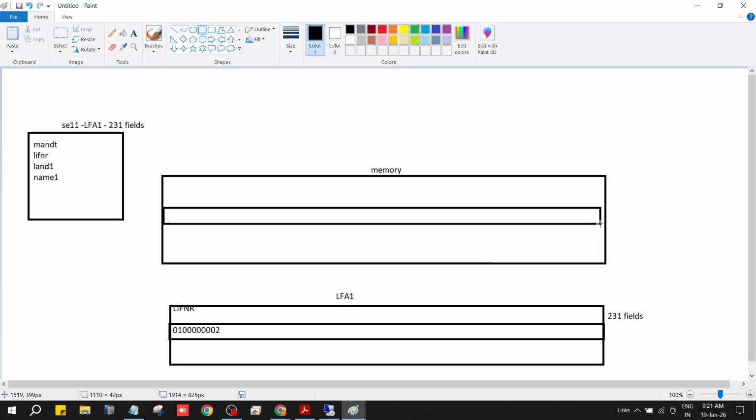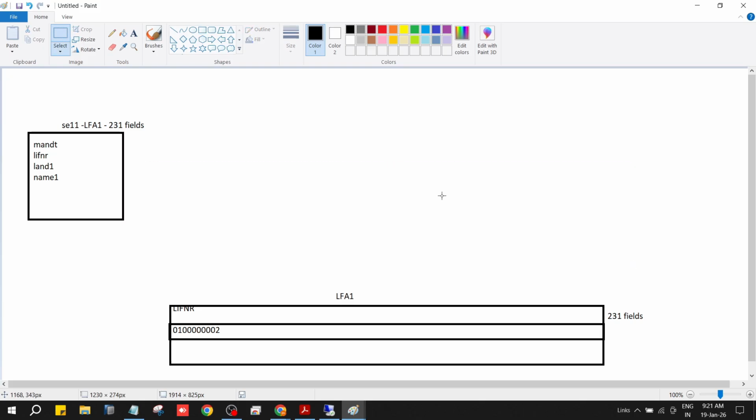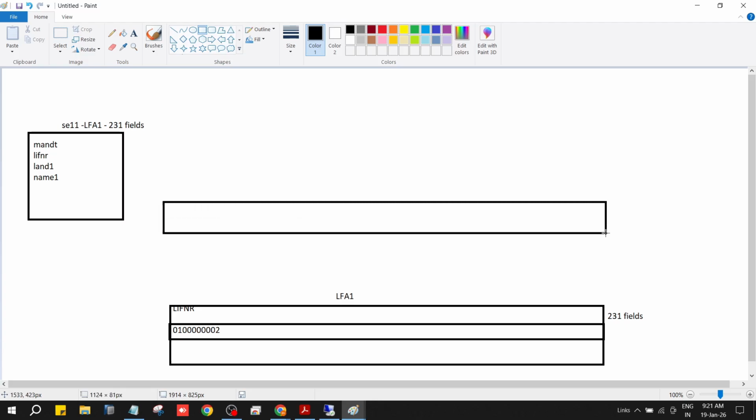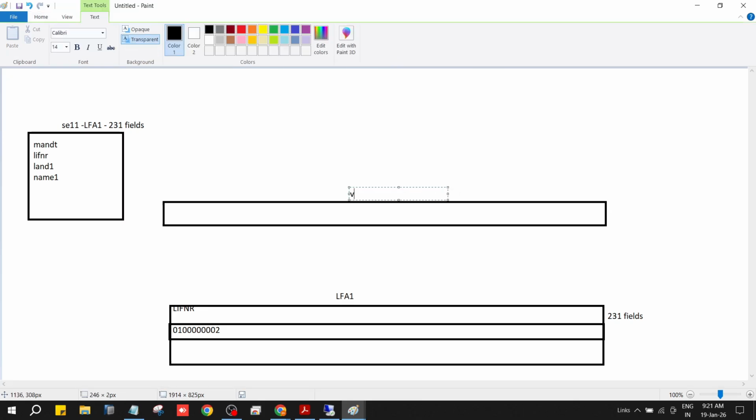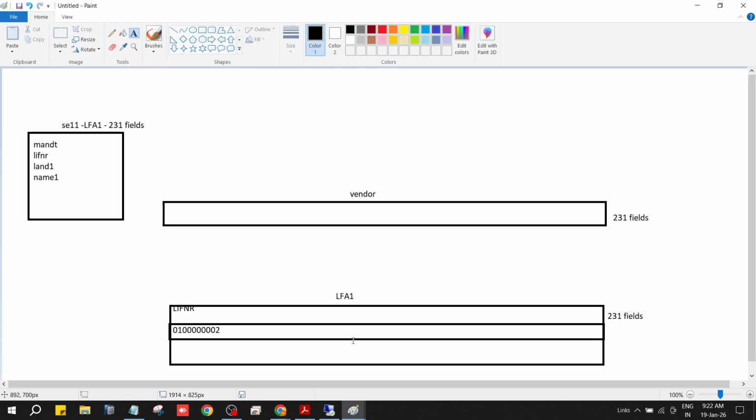Just like this. If you are confused, I will remove this, because why double? You can simply write, because you try to understand the architecture point of view. This is your target. So the target is named as a vendor. So how many fields? 231 fields. Clear? This is the approach. Now, how the query differs.